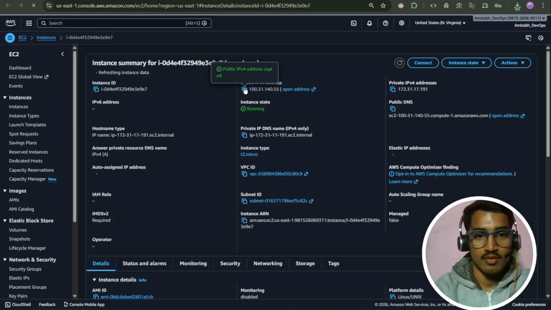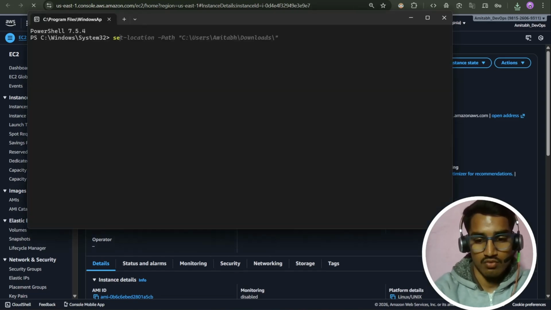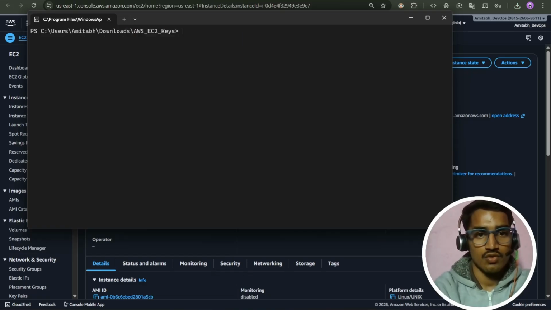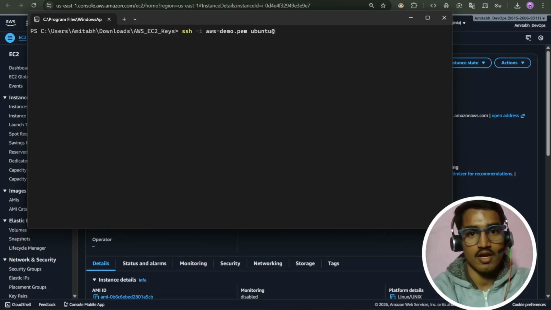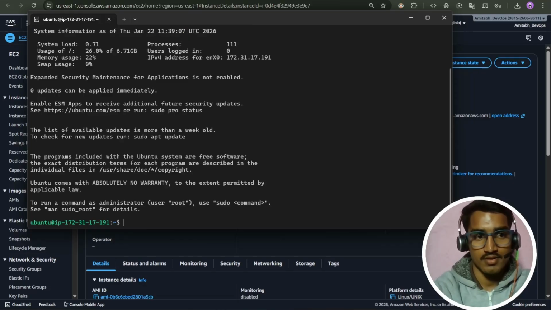I will copy the public IP address, open the terminal, and go to the location where I have saved the key pair. So I will connect to the EC2 instance using ssh -i aws demo.pem, and now the ubuntu user and the IP address. It will ask you to enter yes. So now I have connected with the EC2 instance created with the T2 micro.